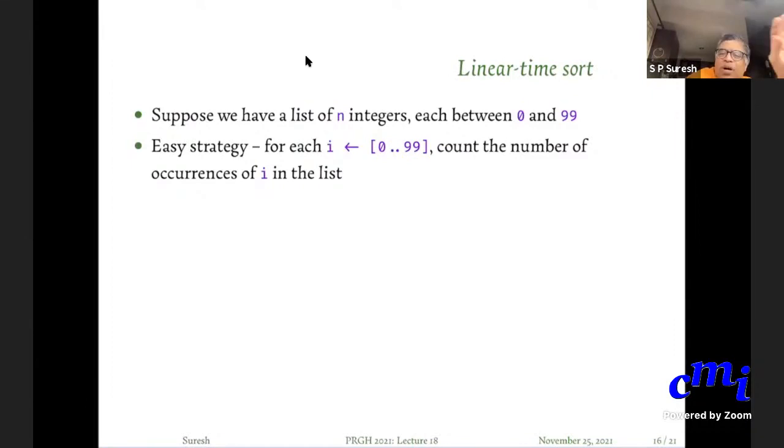Okay. First output, so let us call them N0, N1 to N99. N0 copies of 0 is there, N1 copies of 1 is there, etc. First output N0 copies of 0, then output N1 copies of 1, then output N2 copies of 2, etc. And that's it. That's your sort. Is it clear?